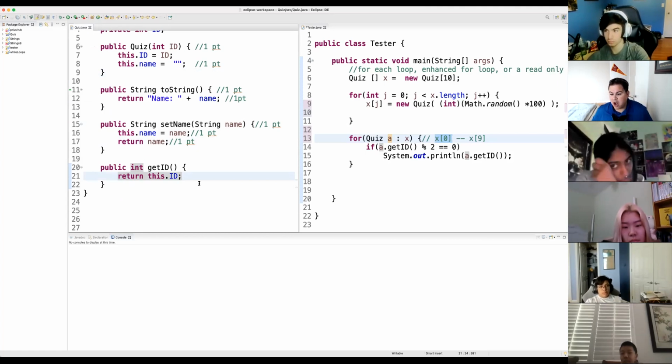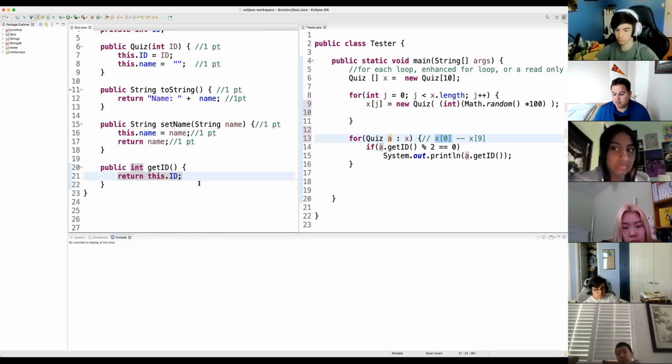Gary. So other question, could you go over what static is? And secondly, an overloaded method has the same name. It can have any return type and any parameters, right?